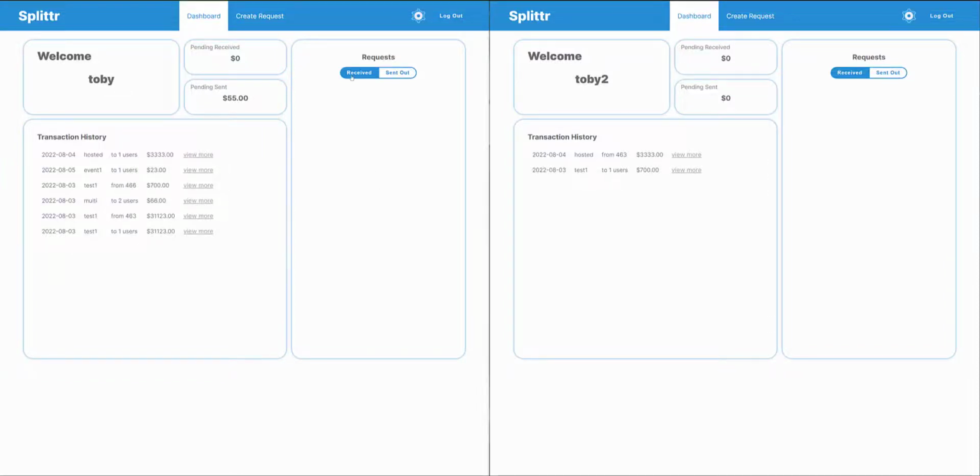I'm going to go over the dashboard, creating a request, and closing requests workflow. Starting on the dashboard, this is the page that you will see after you log in. As you can see, it will welcome you by your username. It will show a transaction history of all the requests that you have sent out or received that are closed, meaning that they've been paid.